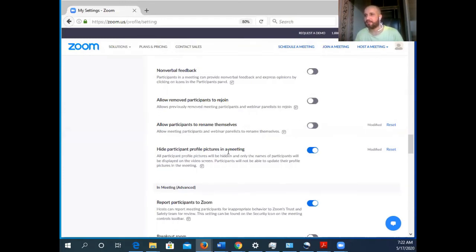Hide participants' profile pictures in the meeting. I always prefer to use this option as well, because if you disable all other options for the participants, some participants try to use inappropriate pictures which can disturb the environment of the whole class. So it's probably a good idea to hide the profile pictures in the meeting, especially if you are recording the video, because if some participant is using their pictures, it will show on your screen, which is probably not a good idea. So always enable this option.